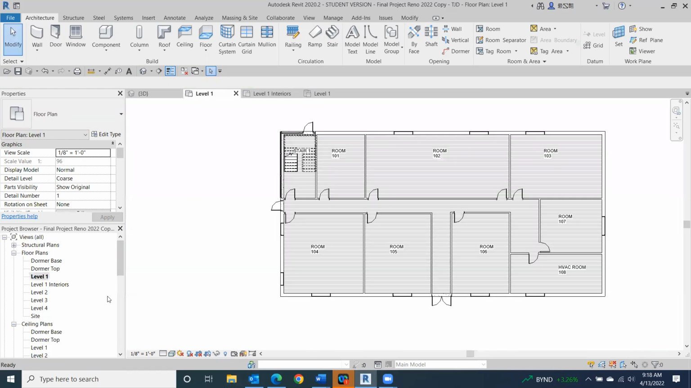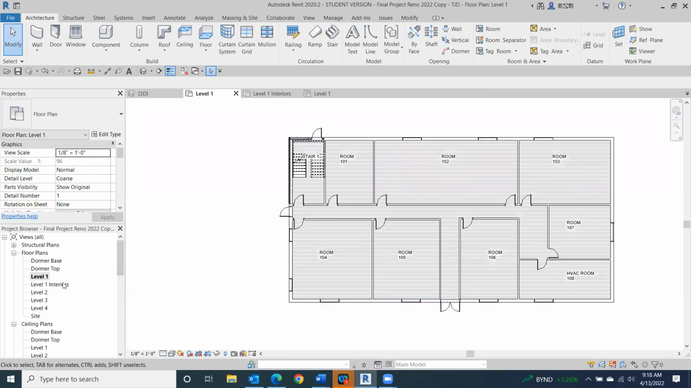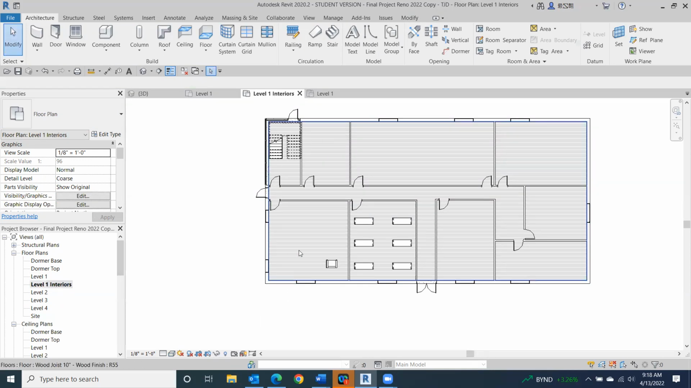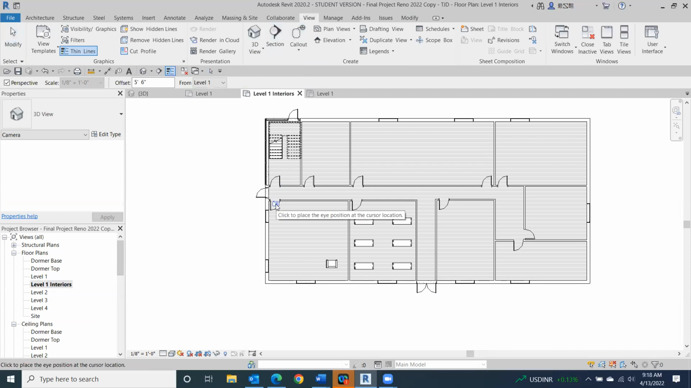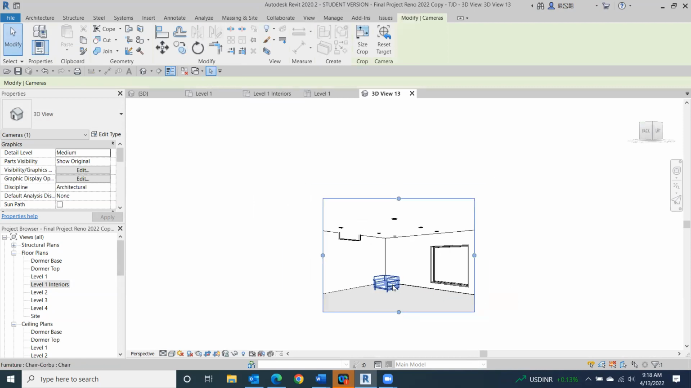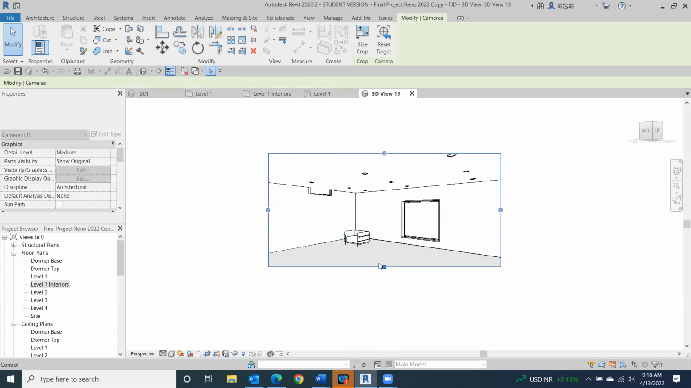I'm going to go to level 1. I go to level 1 interiors because I know you got something in there. And let's go back to the View tab, the camera tool, and we'll take a picture from this spot. There's that light. I was wondering where that went. Okay, so that's going to look weird, but we can delete that.